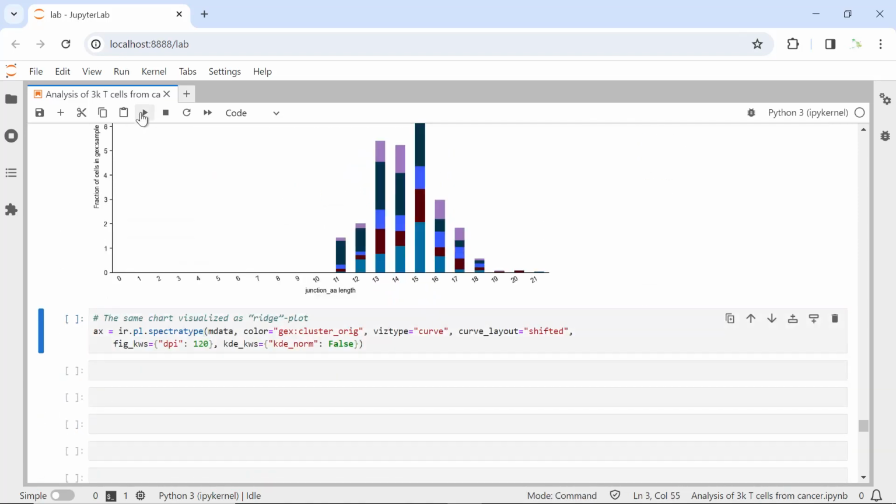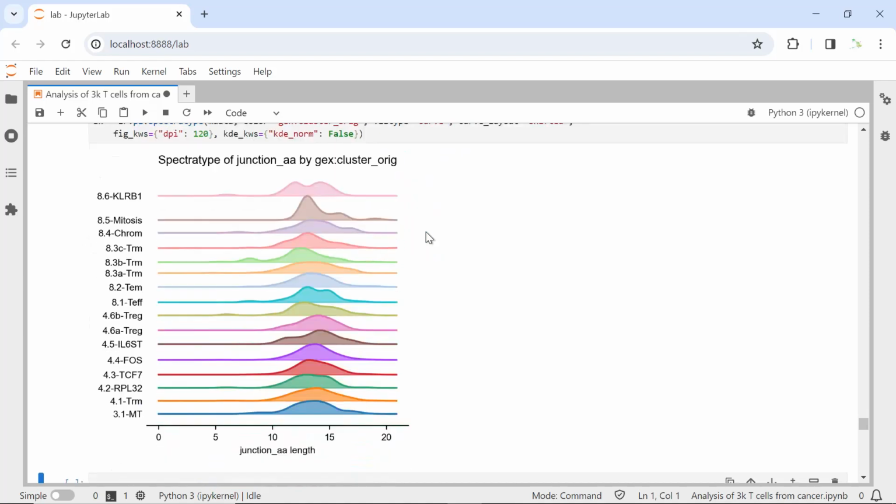If we run, you can see we generated a Rigi plot to show the amino acid sequence. You can see the x-axis is the length of amino acid sequence, but now in the Rigi plot, the color represents different cell types. So that's today's demonstration.